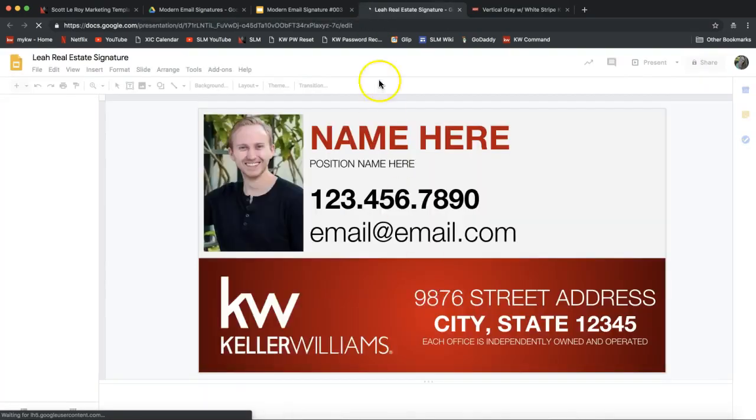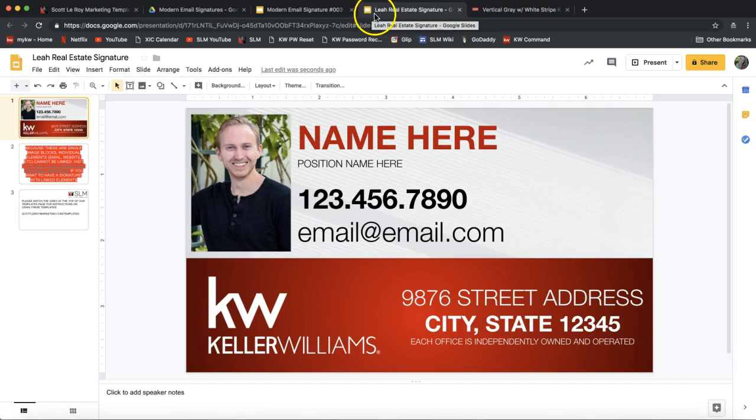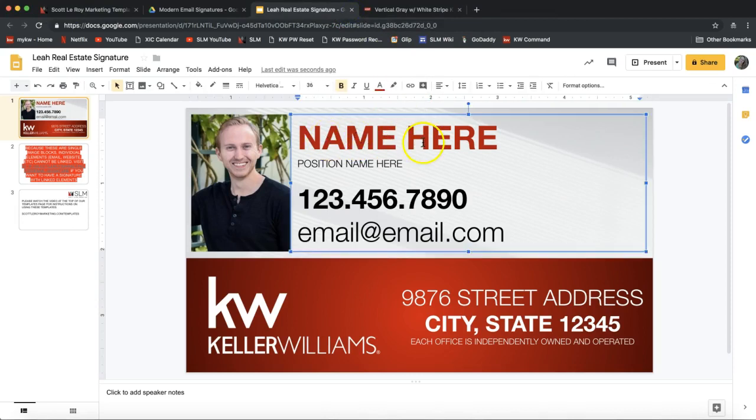Now when I click OK, it will open it in a new tab. So I'll see that new tab with whatever I named my new email signature. So it says Leah Real Estate Signature at the top of my screen here. And now it is editable. So now all I have to do is simply click and backspace to replace the information with my name instead.